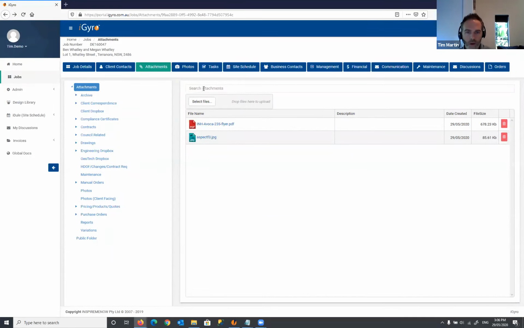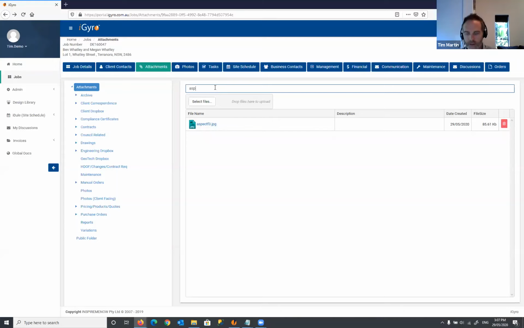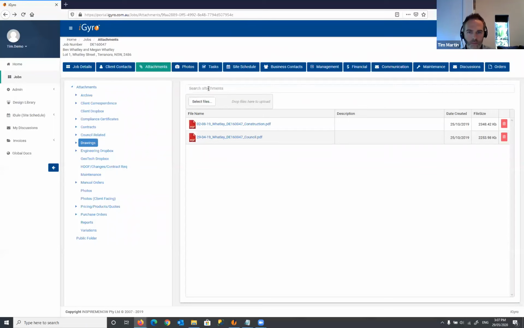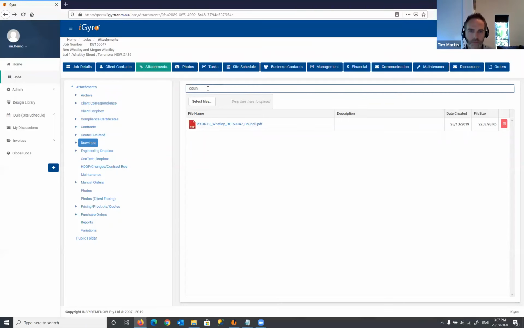Good one. All right, so if you haven't noticed before too, there's a lot of these little search toolbars here, or search inputs. So we can type for a file. So you might have a lot of files in here. We can start typing the name and it will filter that list for you. Awesome.